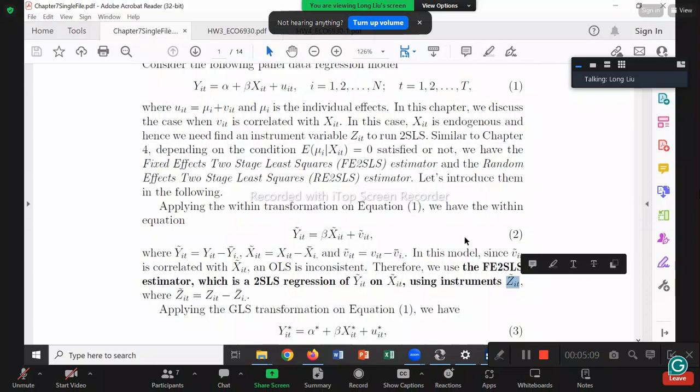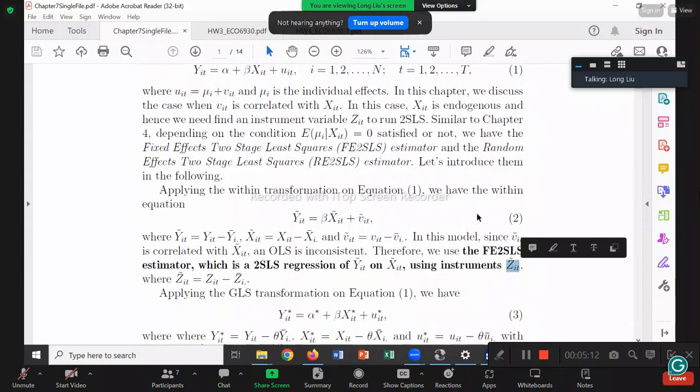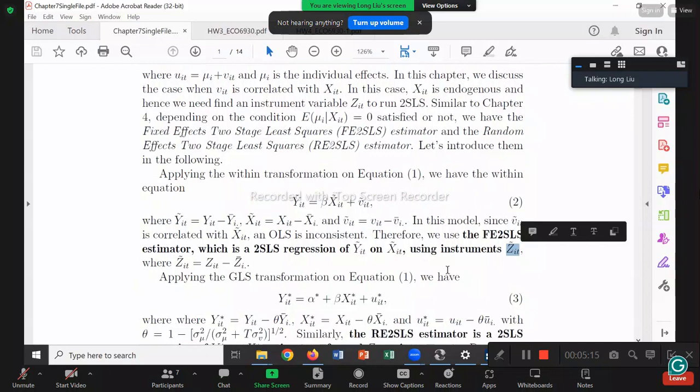Very simple. How about the random effect version? Random effect version, first of all, recall our random effect, before, ignores the endogenous problem caused by v. Our random effect estimator is simply a GLS estimator. We do a transformation, we call it y star on x star and correspondingly u star. In this u star, originally u is a summation mu_i plus v_it. So in our random effect estimator, we do not cancel out mu_i. Hence, we treat u_it altogether, but we apply our transformation to the overall u_it.